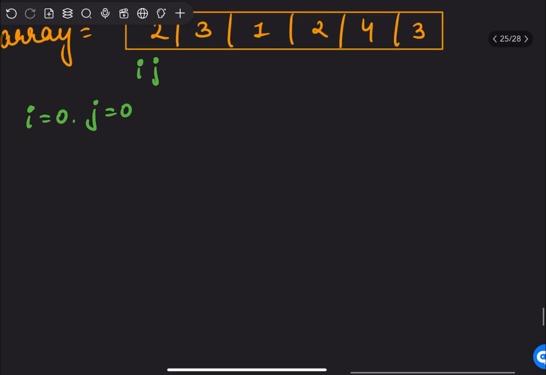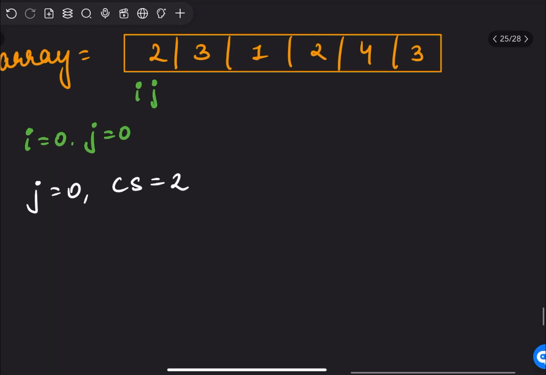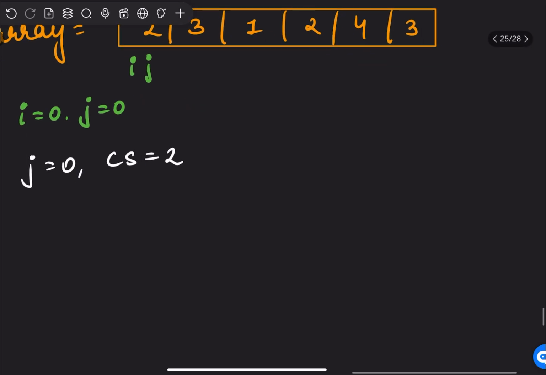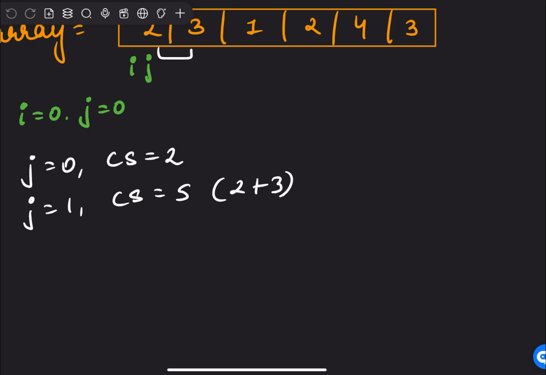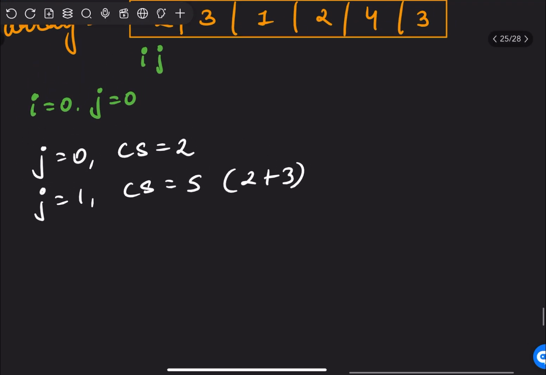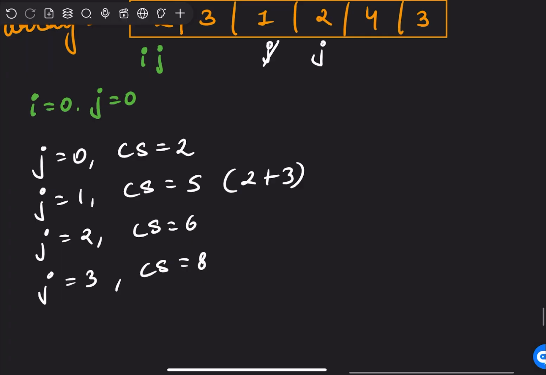So let's suppose for j equal to 0, the current sum is 2, that is I added this element, and j plus plus. Now for j equal to 1, the current sum is 5, that is 2 plus 3, these two elements. Now for j equal to 2, the current sum is 6, and then j goes ahead, that is j equal to 3, the current sum is 8. Okay, now stop.